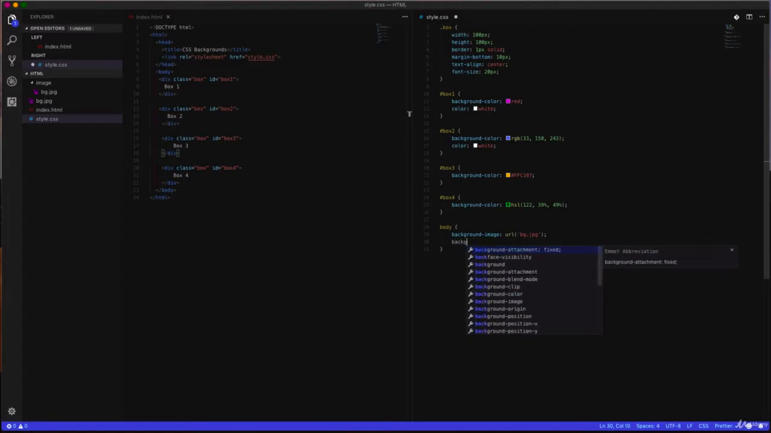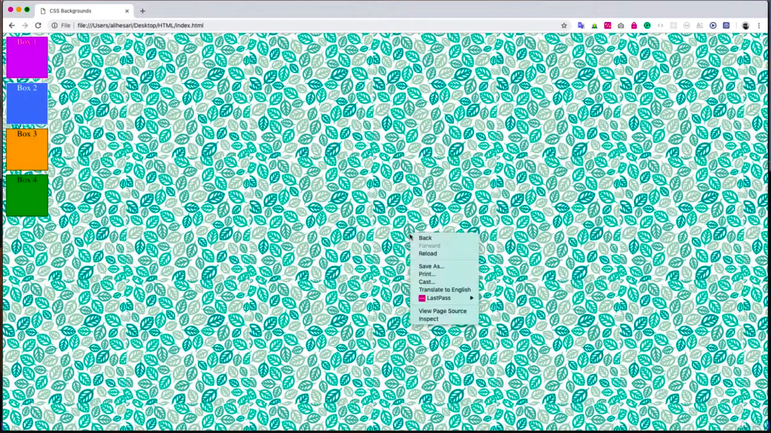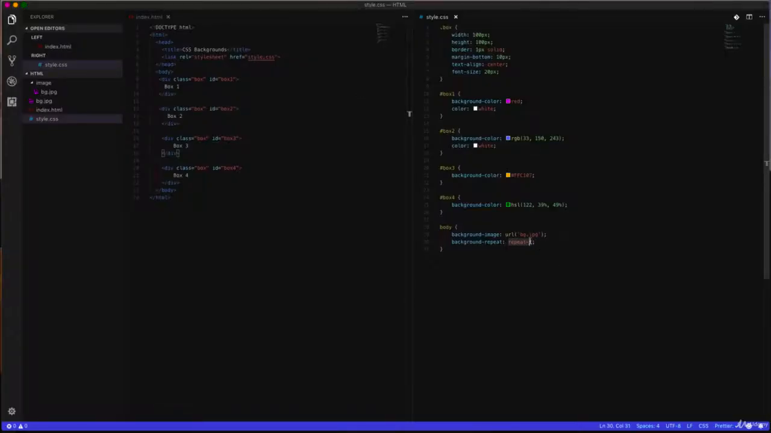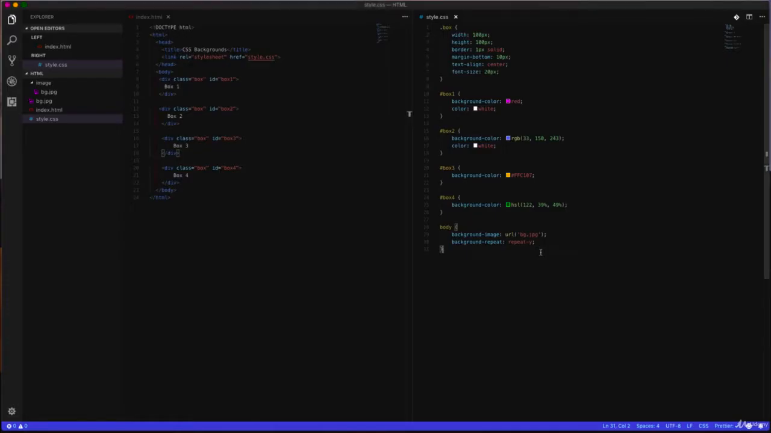And now I write background repeat. You can choose your image to be repeated only horizontally, repeat-x, reload the browser, or repeat it vertically, repeat-y. Save and reload the browser. Both horizontally and vertically, you can use the repeat value. Reload. You can see the image repeats vertically and horizontally.